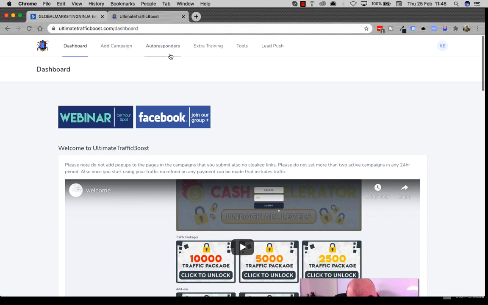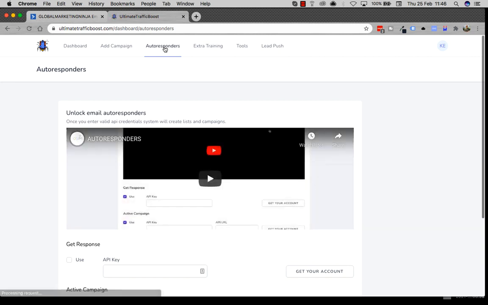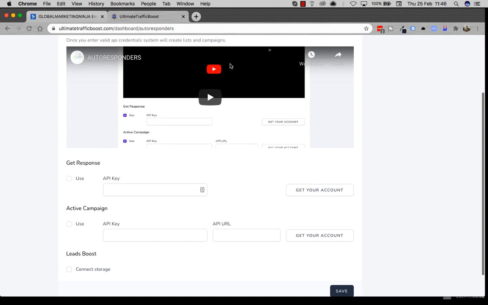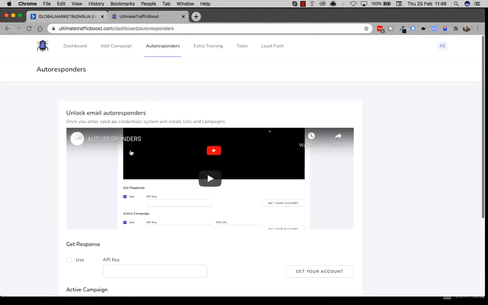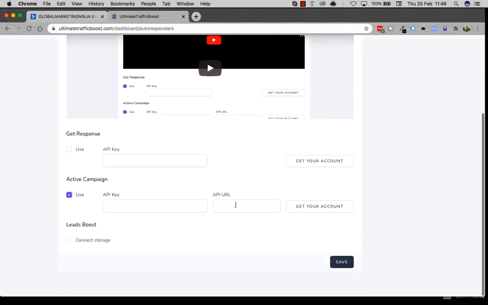Now one other thing I want to quickly go over is the autoresponders. This is not your normal standard way of getting an autoresponder. What we've done here is we've used the APIs with GetResponse and ActiveCampaign, which let us do this. What it allows you to do is put in your API key and your API URL, and it will then pull in the full follow-up sequence for you. It will create it for you and add in your links and everything. So I'm going to show you how to set this up here. We need to go get the API key and URL from GetResponse, which I'll do now.